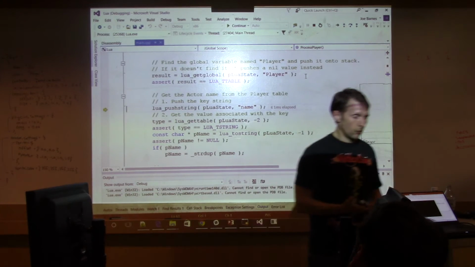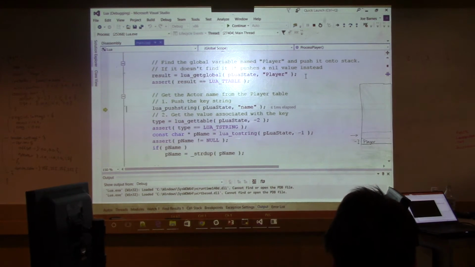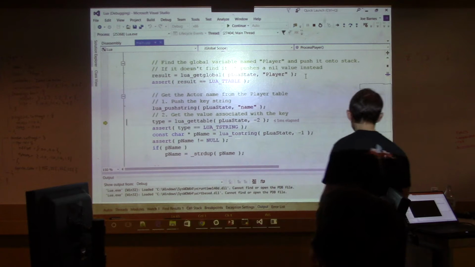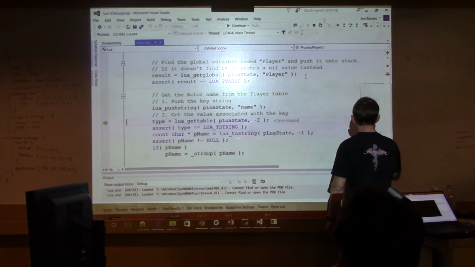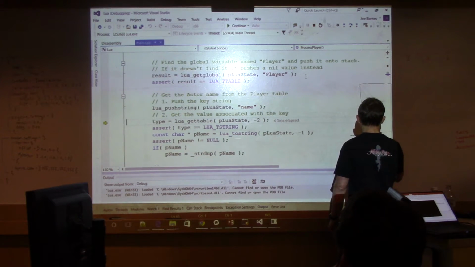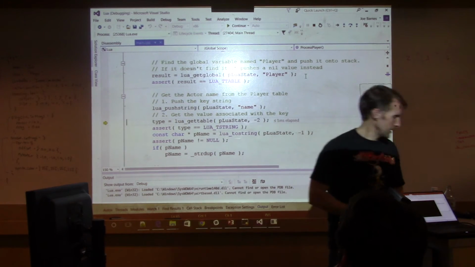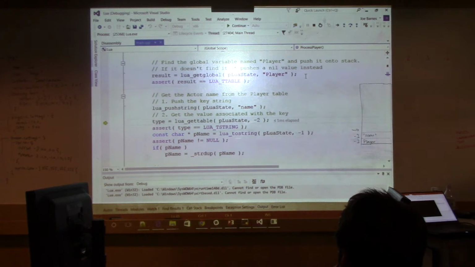Then the first thing I want to do, and I'm following the order of the file, but again, I don't have to do this, is push the string name. I'm not going to single step all of these. I push the string name because I want to find it, and I say, hey Lua, get me the table.